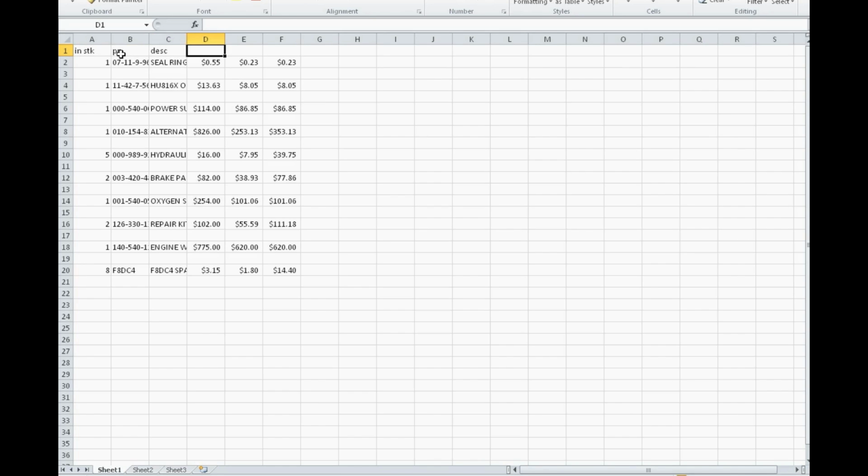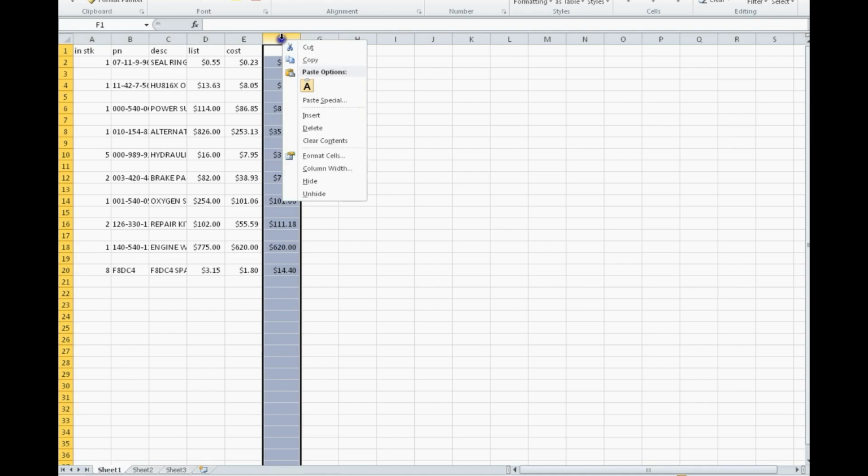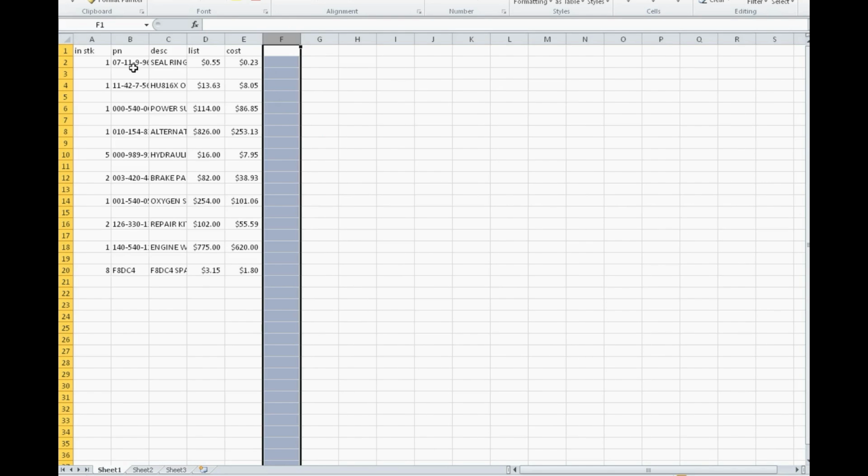We're going to call this list, cost, and this is an extended price, so we don't even need that column. So here we have the number in stock. We're going to put in stock, the part number, description, the list price, and the cost.